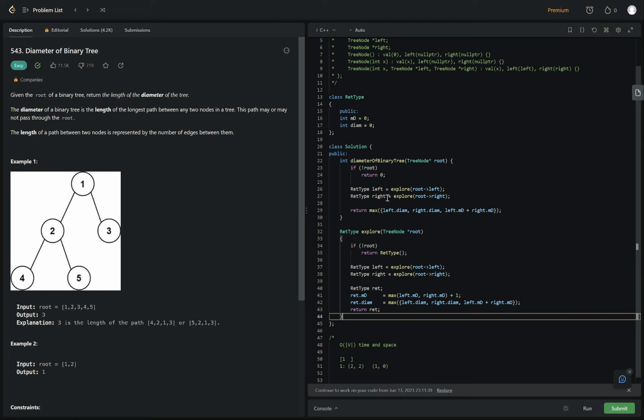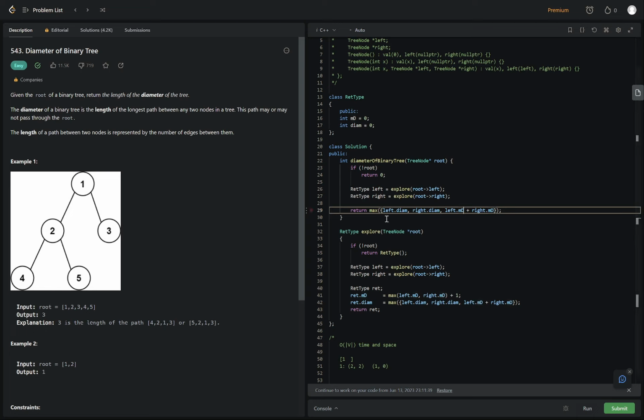Okay, we finally exited out of here, and now we're at here. So the left diameter, which is this value here, 2, versus the right diameter, which is 0. So 2 versus 0. So there is a diameter of 2 down here. This 2 is referring to these 2, which does not go through the root. However, the calculated diameter would go through the root.